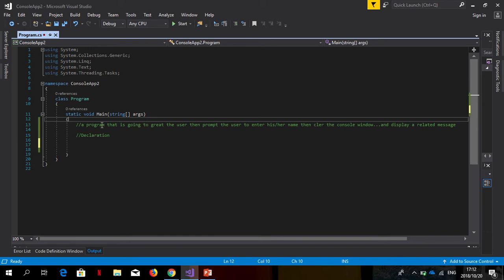Okay, I want us to create a program that is going to create the user, then prompt the user to enter his or her name, then clear the console window and display a related message.